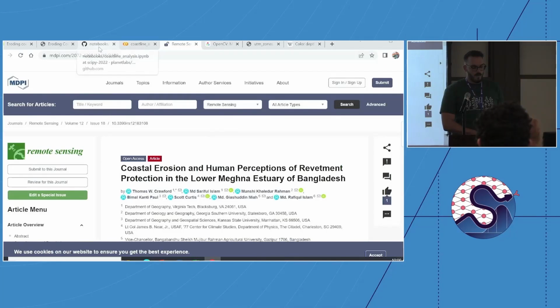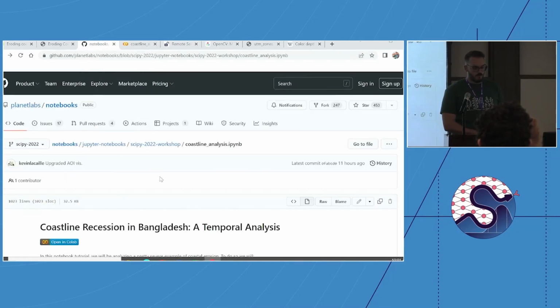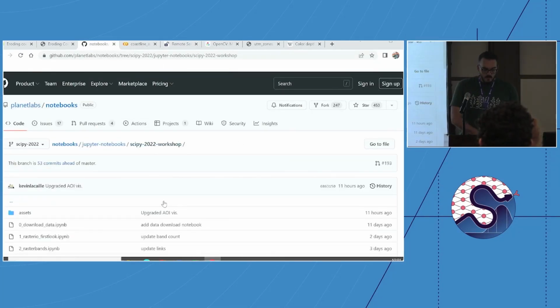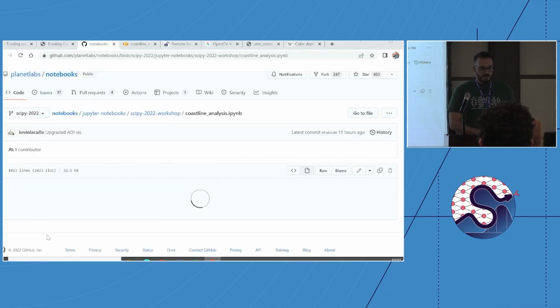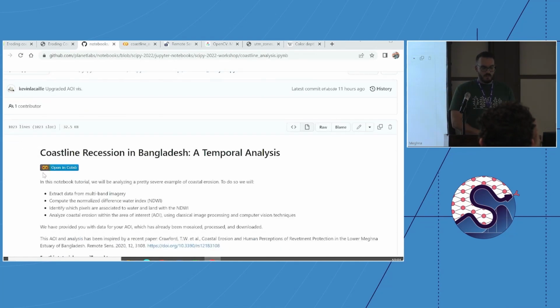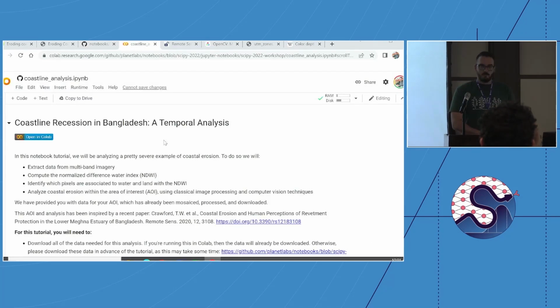So we're gonna get right into it. Let's go to the GitHub page. We're gonna be going to the one called Coastal Analysis SciPy notebook. And then from there, we'll click the Open in Colab button. That should bring you here.